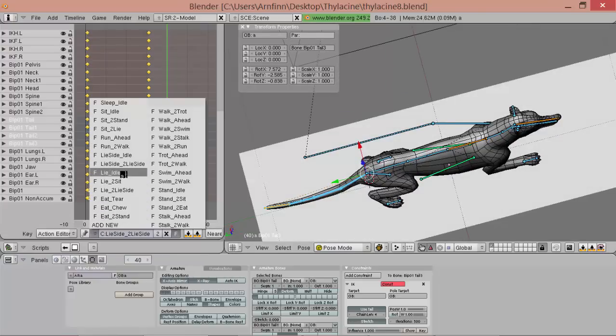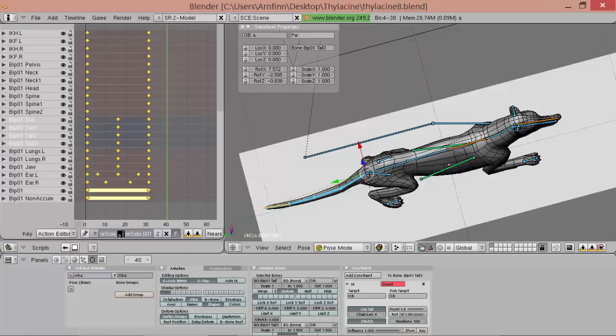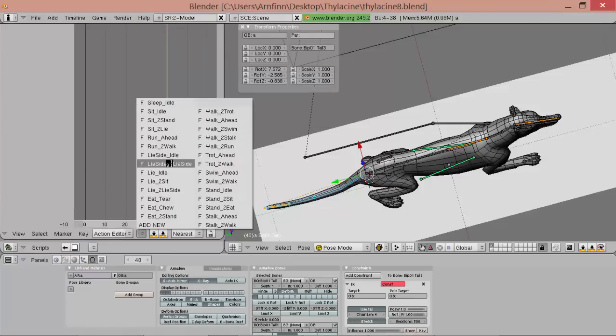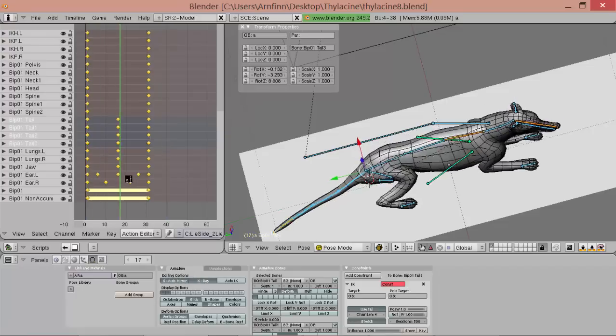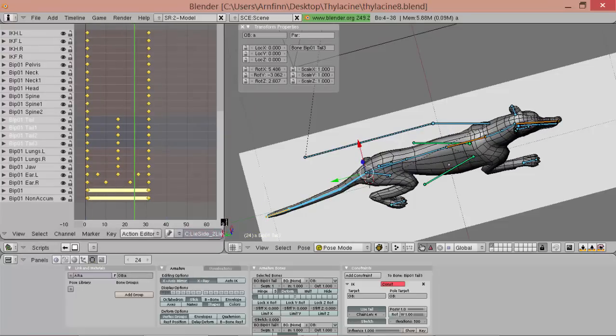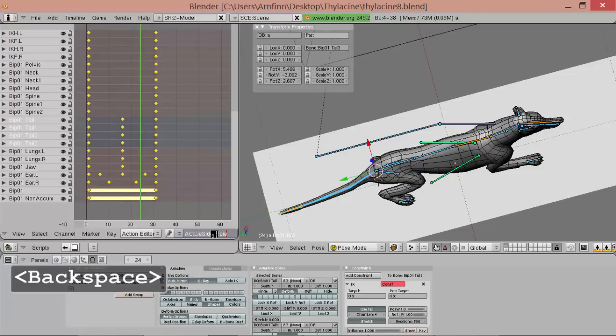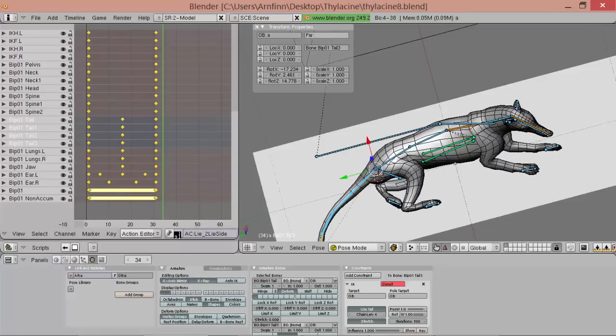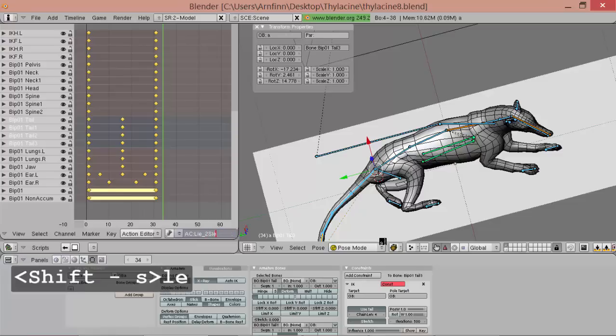What else do we have that starts off from lie? Oh yeah, sleep. So copy lie. Oh no, we don't use that one. So save, open recent. Naming error. Lie side to lie, not lie side to lie side. Okay, lie to lie side. This one we take and we go lie to sleep.